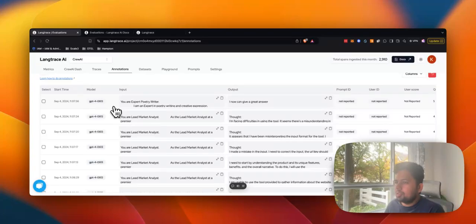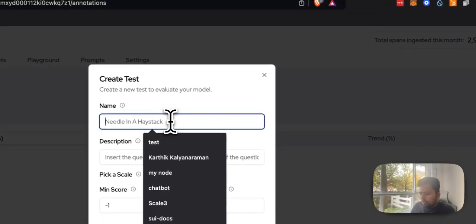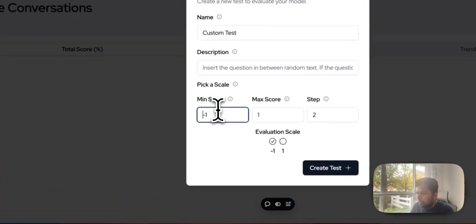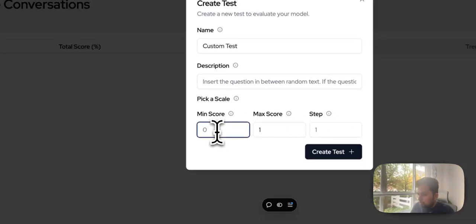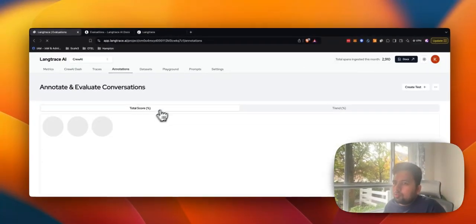And what you can do is start scoring each one of these interactions with the agent on a specific test case. You can create your own test cases. Let's say you want to create a custom test, and you want to pick a score of -1 or +1 in steps of 2, or let's say you want to pick a score of 0 to 3 in steps of 1. So you can score 0, 1, 2, or 3. You just create it, and once created, you can go through each one of these interactions.